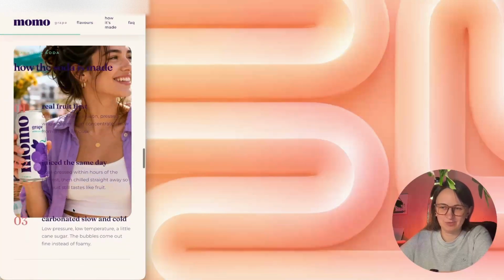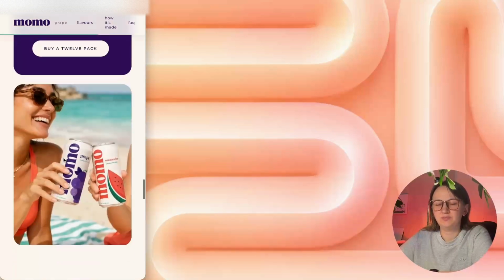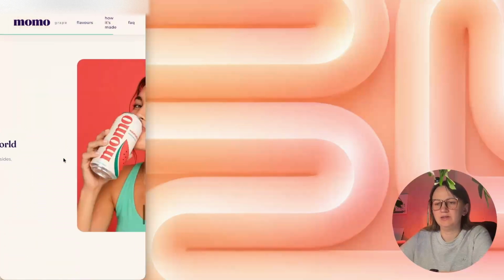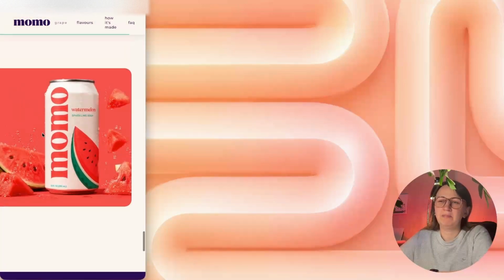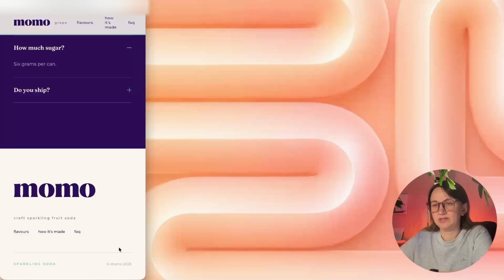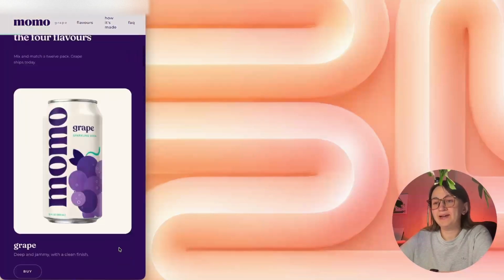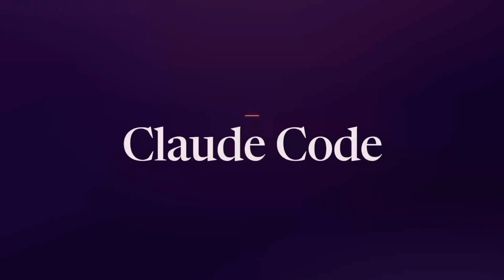This section is weird. Okay, another issue. Then sparkling soda, it looks fine. What was the slider? Not bad either, but could be better mobile adapted. FAQ is working and the footer is working as well. So the mobile is there. It's not ideal, but it's a nice base to work with. Now let's move to Claude Code and see what it got.